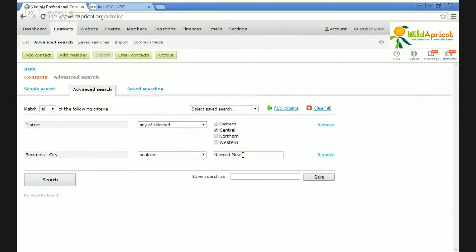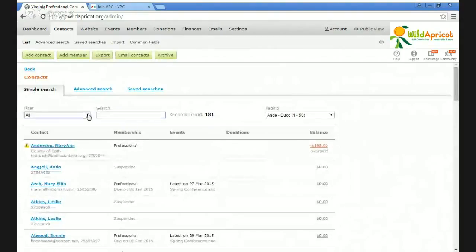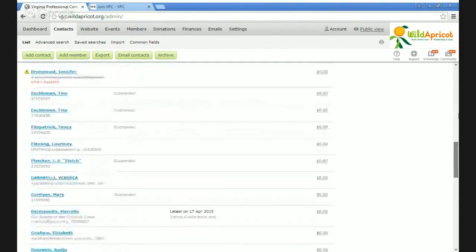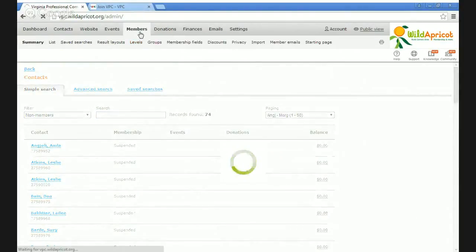I have to investigate, but that is not bringing up anything either under Business City contains Newport News, which it should. Let's go to simple search. All non-members, 74 non-members. That is not behaving the way I expect, and I'd have to look at the configuration of the fields, the membership fields, which can be customized.